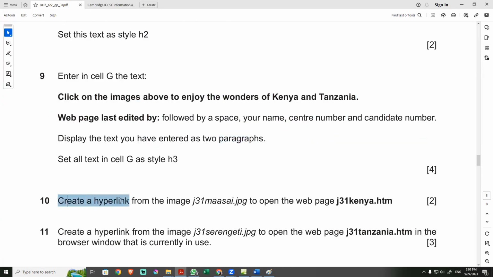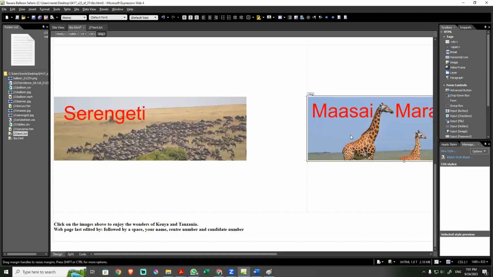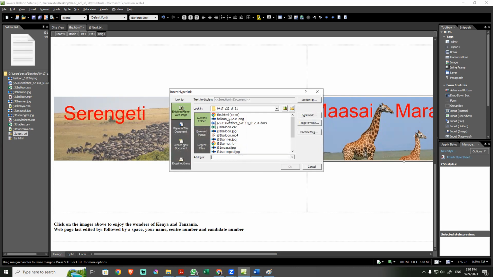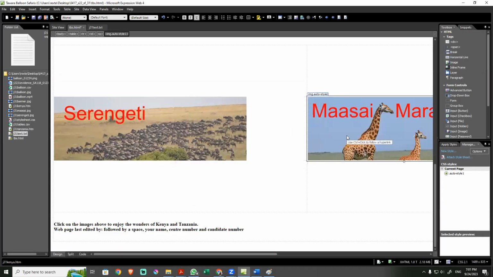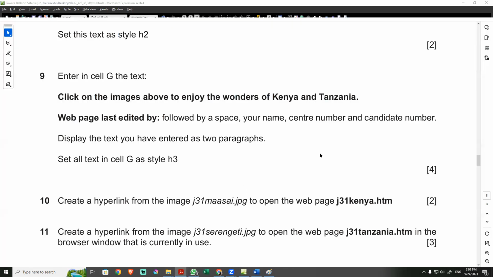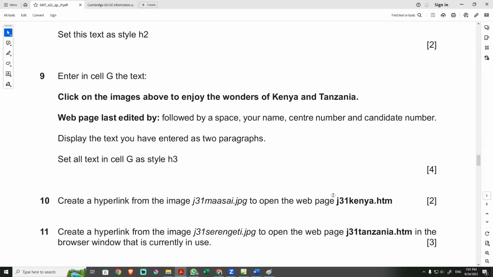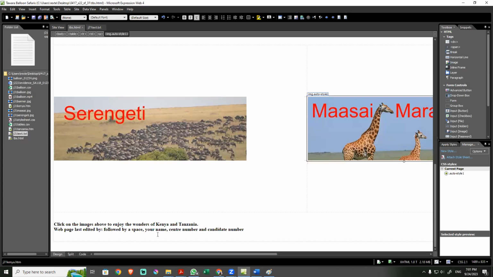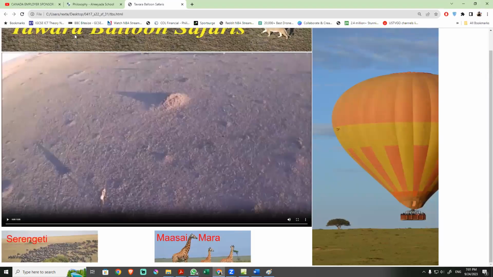Now, create a hyperlink from the image J31 to open in a web page called Kenya. So this image J31 Mastery, this one here. What you're going to do is right click and go to hyperlink and it will open the Kenya. Just click OK. There you go. So that means that website will open when you click that image. So when you save it, let's go back to our browser.